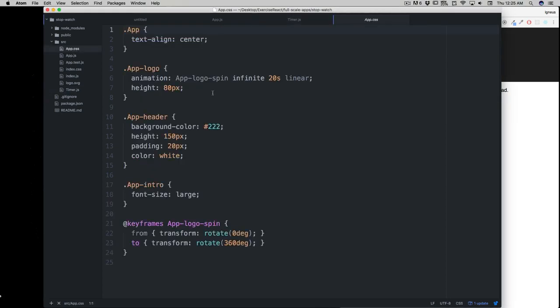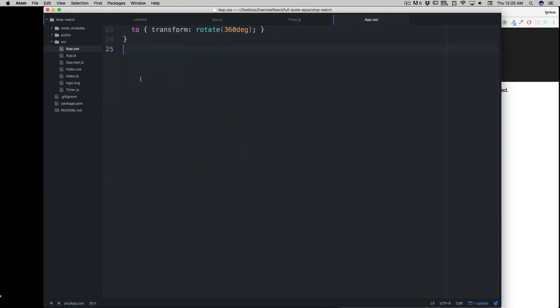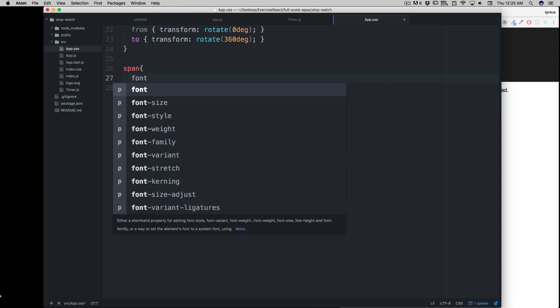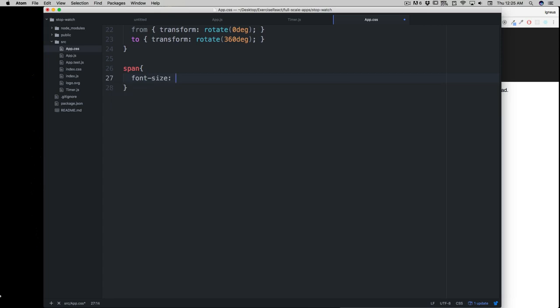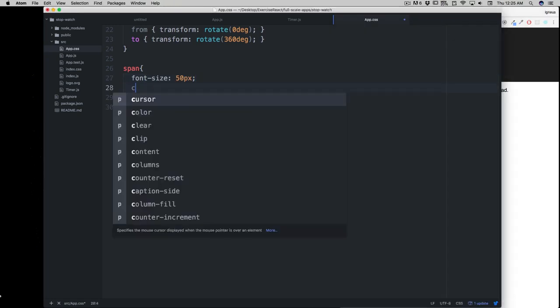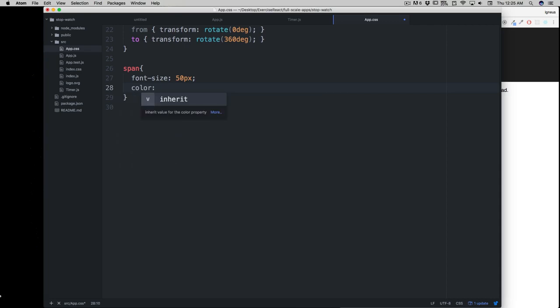There we go, app.css. I'll go to the end of it and declare some things here. So I'll simply say, wherever the span is, because we know in the timer component, or actually in all of our page, there is just one span. First of all, let's increase the font size. So font size would be 50 pixels, make it big there. This is good so far. And let's give it a color, and the color will be, let's use FFF.